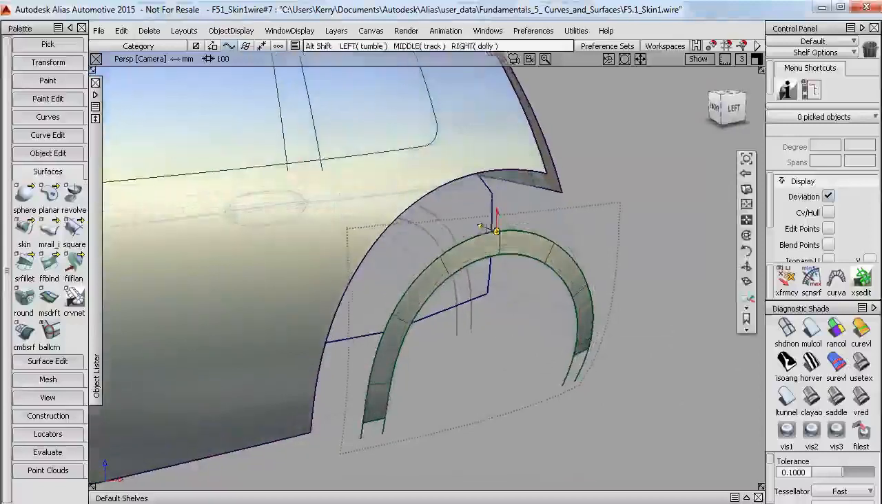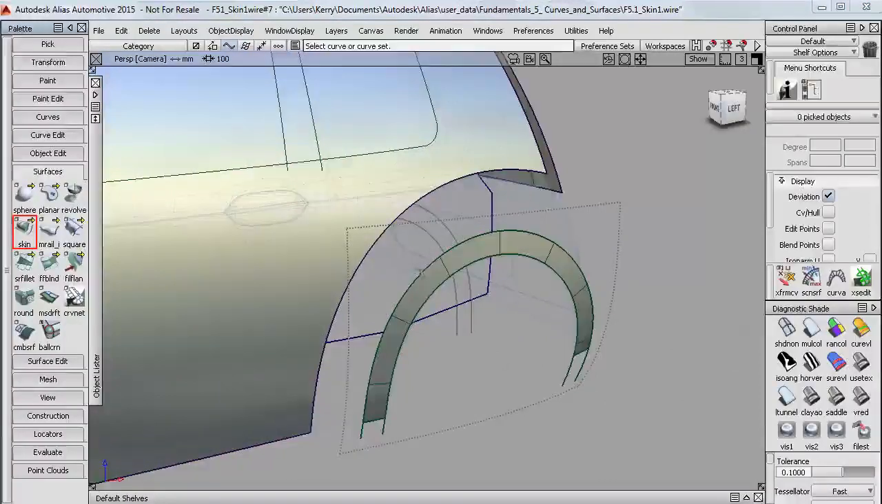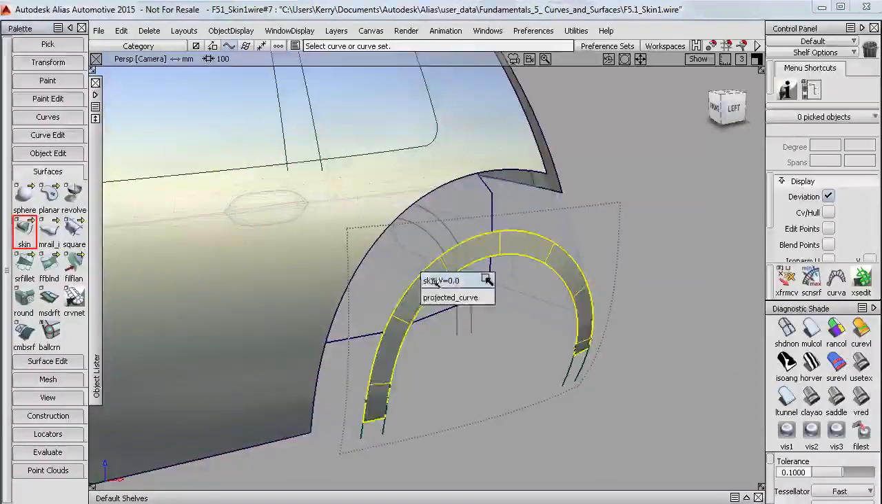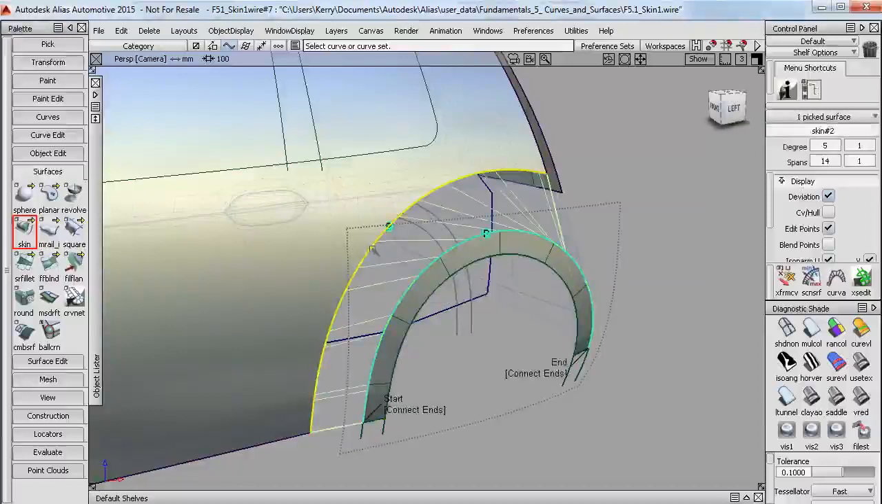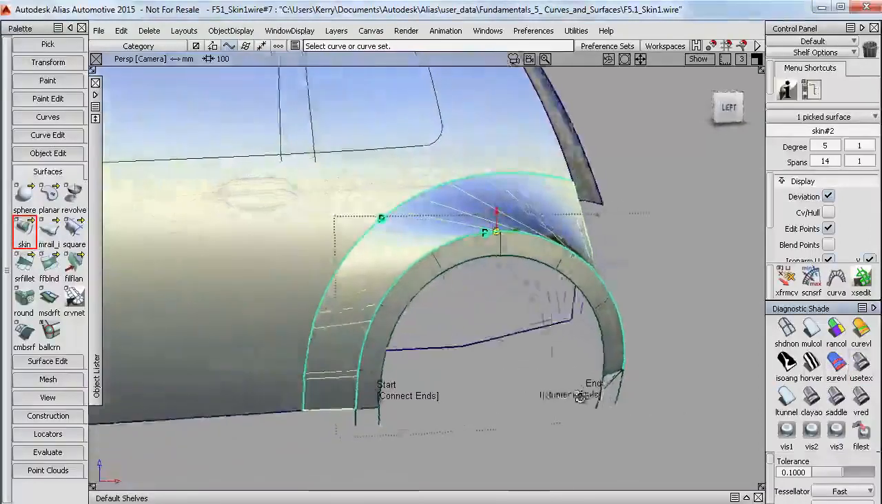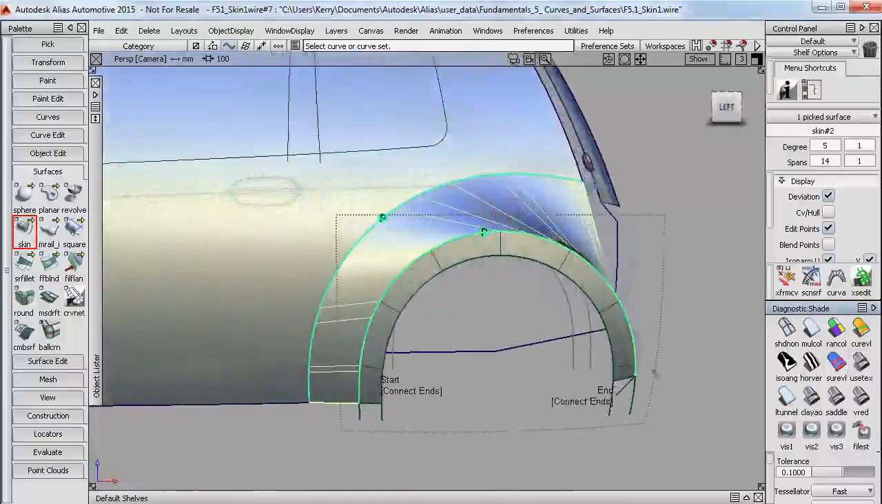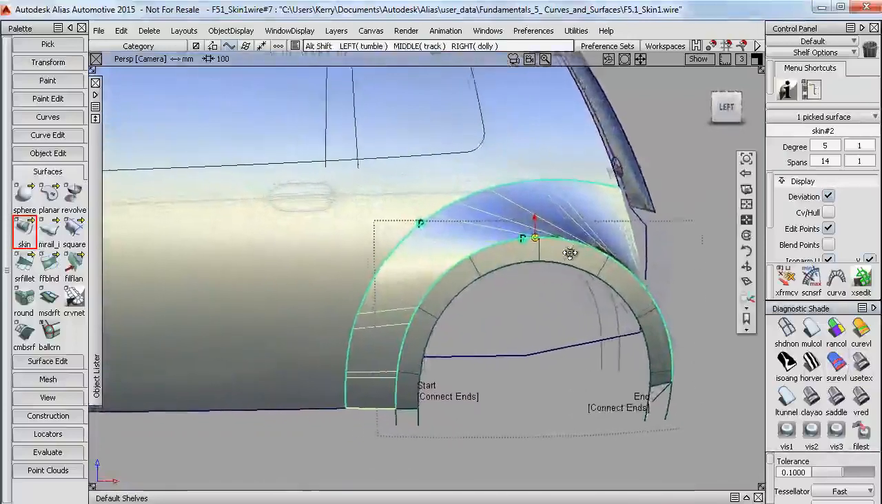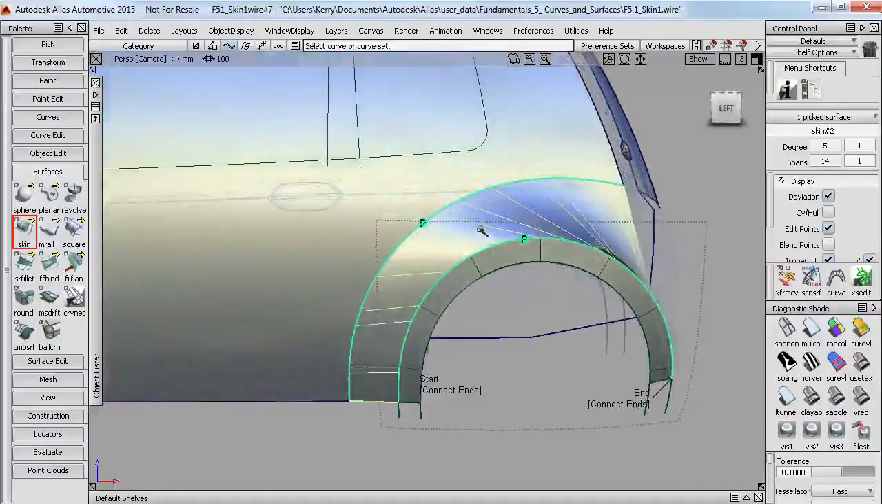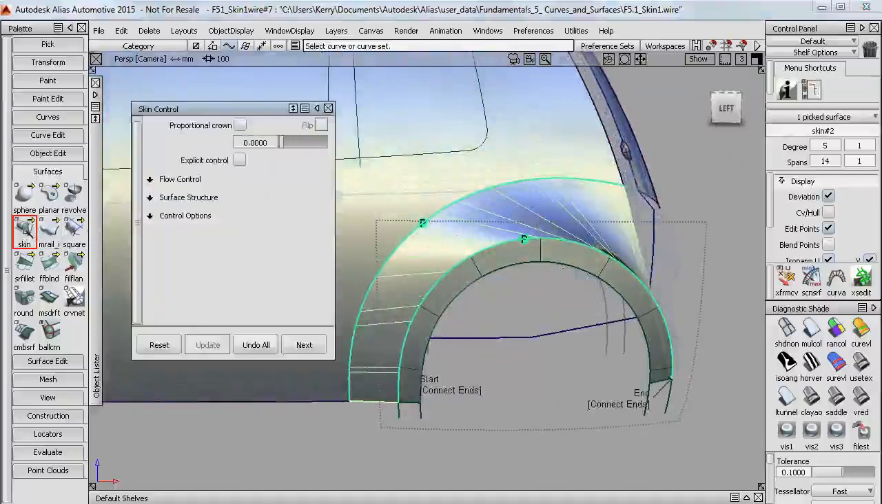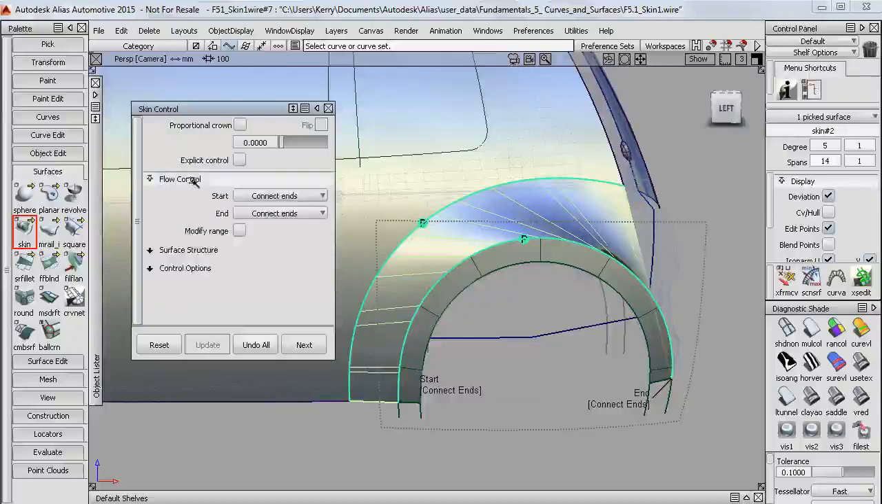And I can then use the Skin tool again to connect the wheel arch to the side of the car. And I can go from this edge, and I don't want the curve, I want to choose the skin edge because it's shorter, and then go across to here. And the surface is a bit distorted because I'm going from this long edge here across to this much shorter edge. But I can sort that out using the Skin controls. And my surface is already highlighted, so I just need to click once on the skin icon to open up the control window. And I can fix this with the flow control settings.